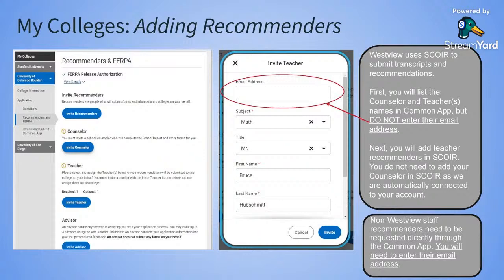So what we are asking you to do is to make sure that as you invite a teacher, you're putting in their subject, their title, their name, but leave that section of email address blank. That is the part that we really need you to know: leave that email address blank, because then you're next going to go into your SCORE account, and that's where we will get the recommendations uploaded for you.